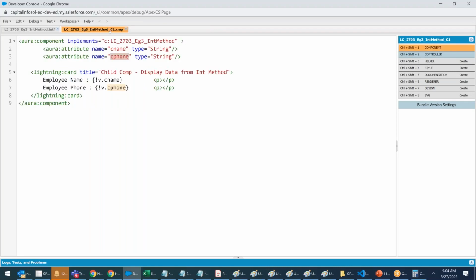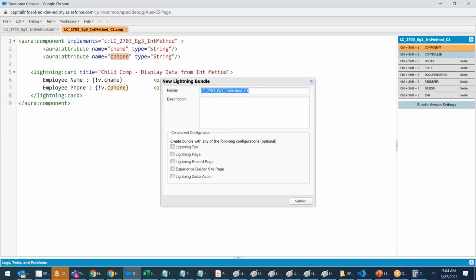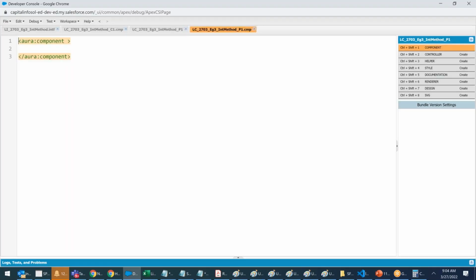Parent will control it. File, new component. I copy the name. I'll say P1, parent 1. There we go. In the parent 1, I will call the child, c colon child. You have to use the aura ID. Whenever you want to call, aura ID is equal to C1. As simple as that. You will enter the data here. So you want an attribute here also.